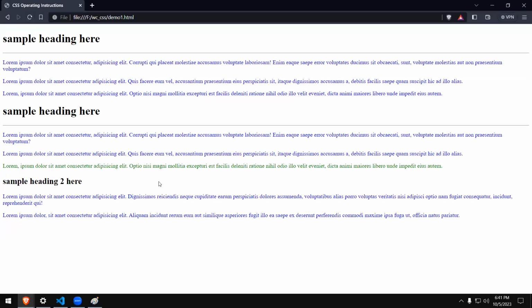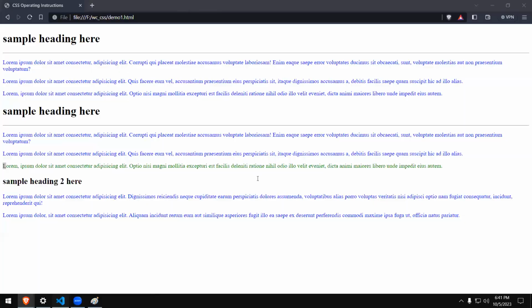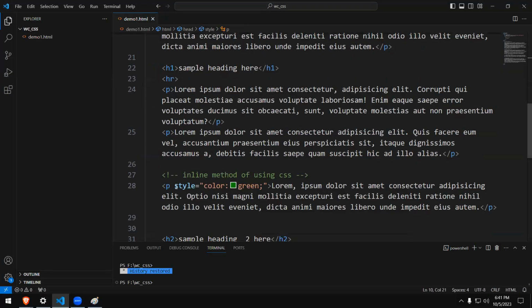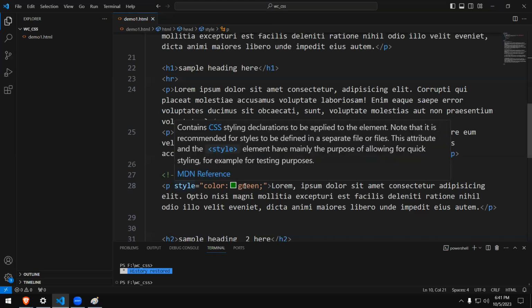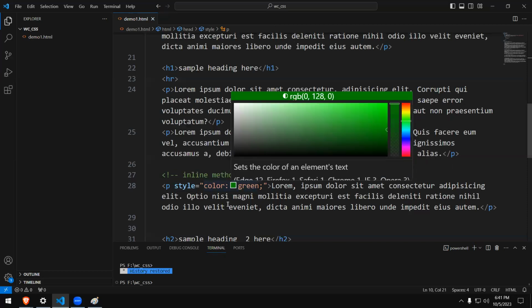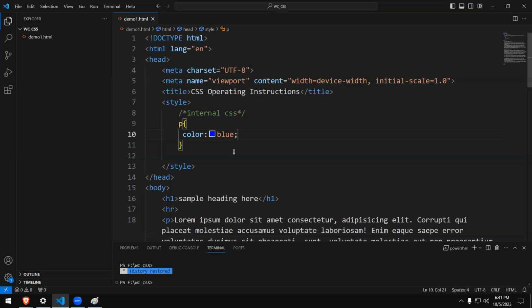You can see every paragraph has changed to blue color except for this one, because inside that paragraph, I have typed a code here saying that that particular paragraph's color should be green, right? So that is how you will be doing the coding. This is very simple how to do the work.